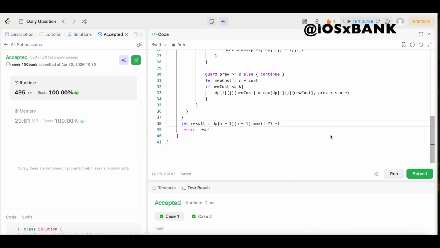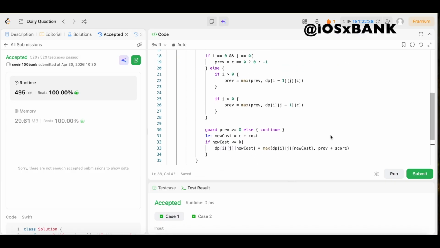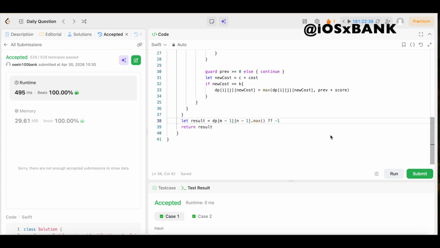So before we go, make sure you get one more look at the code. This is the top part. This is the middle part. And this is the bottom part, y'all.